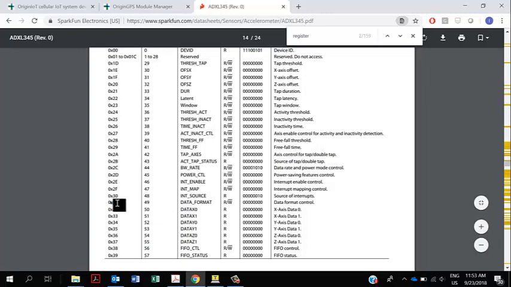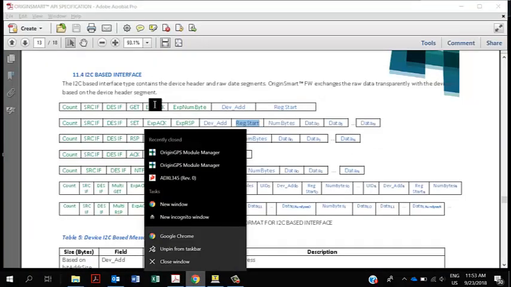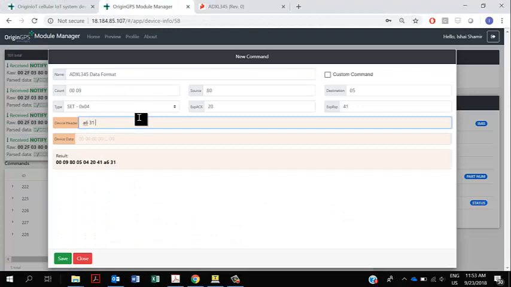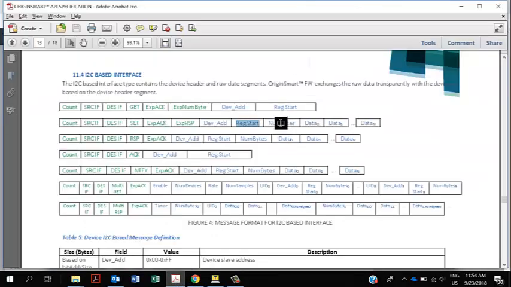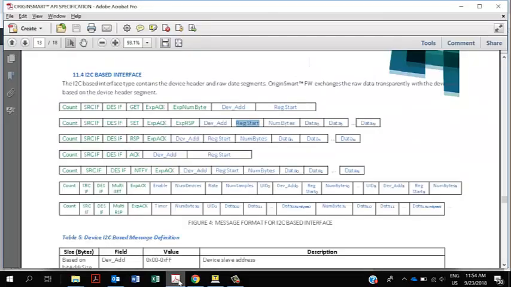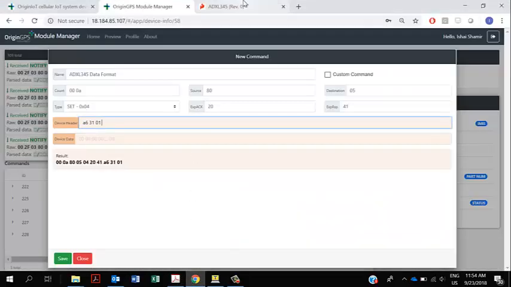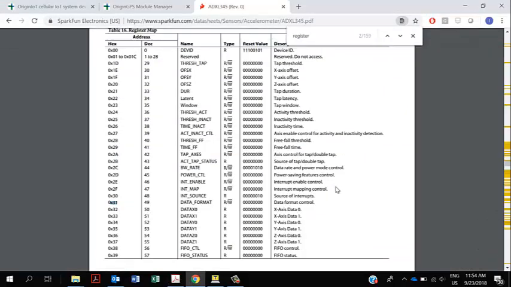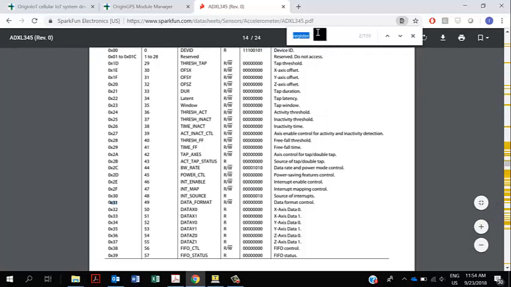This is 31. So I can say that I want to write to register 31. Now the next byte is the number of bytes I'm writing, 01. This is a 1 byte register. And the data. So now I need to go and look at what I want to send here. Let's look for it.